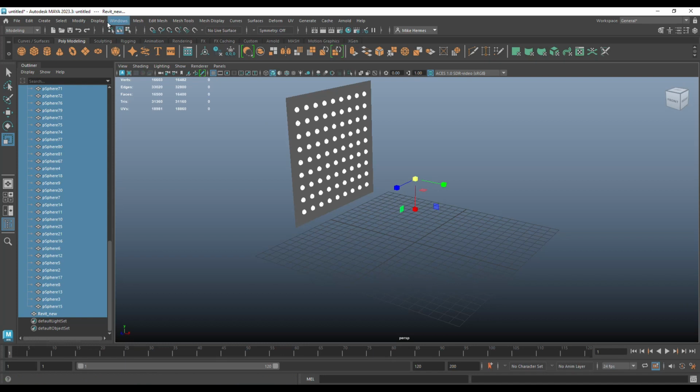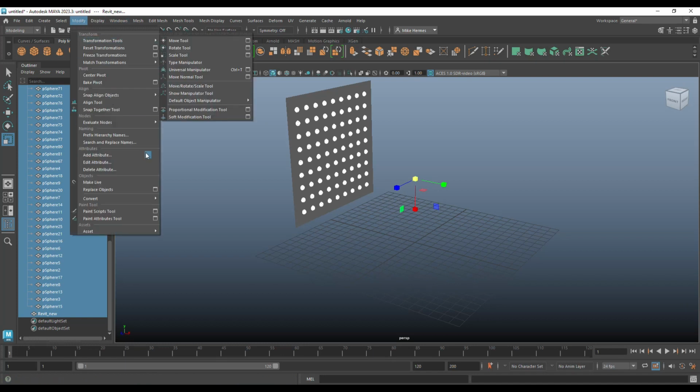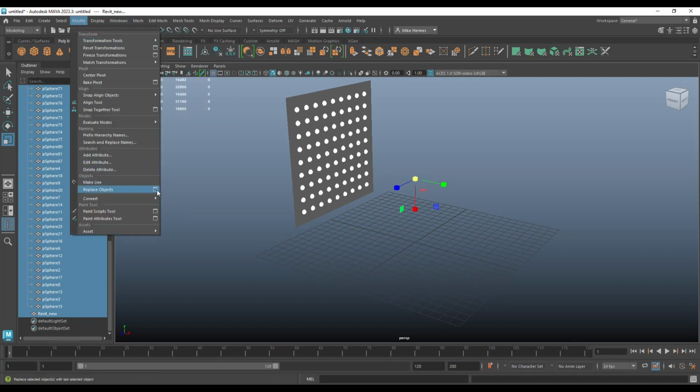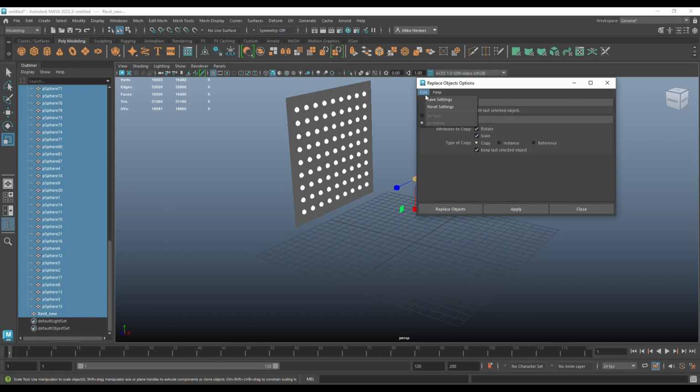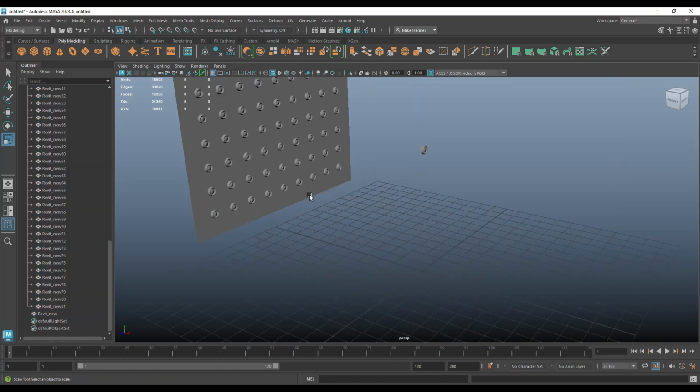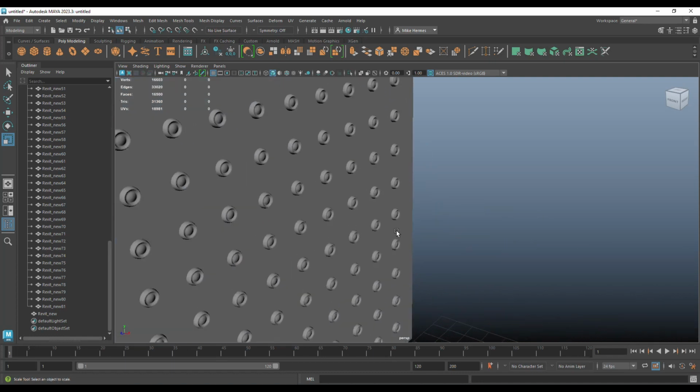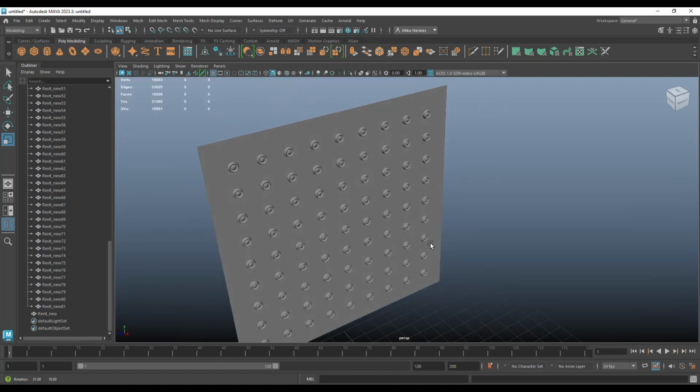And I'm going to go up to modify. We're going to go to replace objects, go to the option box, edit and reset settings, so we're all on the same page. And we're going to select copy. If you have a huge amount, you would probably click on instance, but we're going to click on copy. We're going to click on replace objects. Give it a second. And now if you go in here, you can see that every rivet has been replaced.